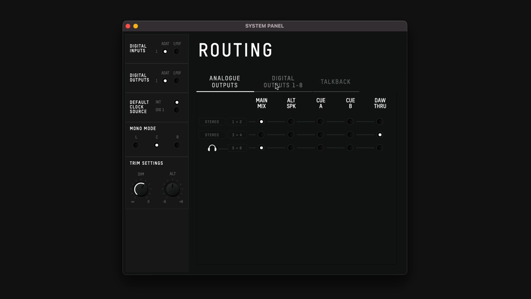The routing matrix works exactly the same for digital outputs as it does for the analog outputs. By default, the digital channels are all set to DAW through, meaning you can send a signal out of outputs 9 and 10 in your DAW, and it would be sent to the first two channels of the digital output.